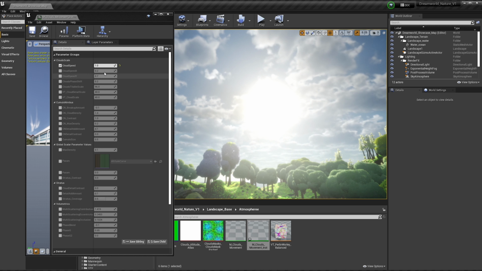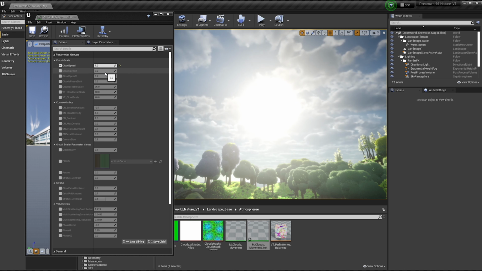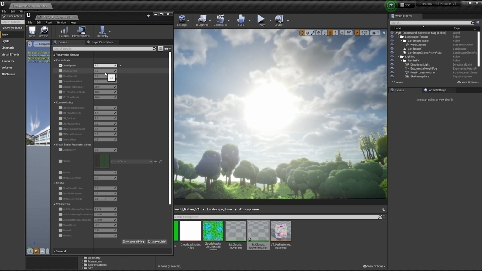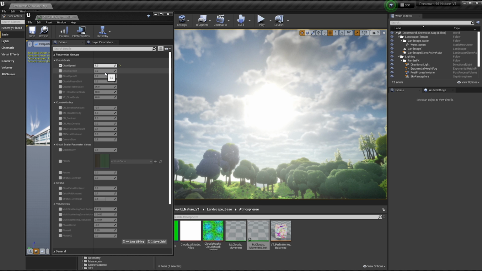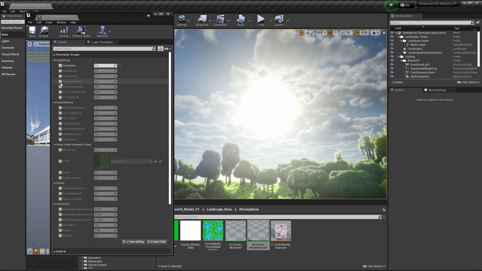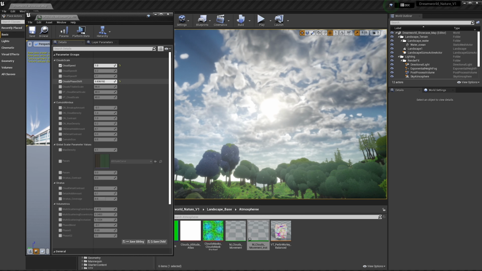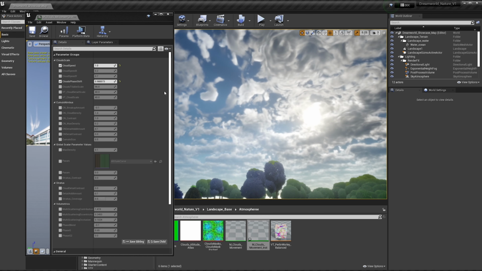The cloud speed can be increased to 10, for example, and then put a lot more in the cloud speed X. So the clouds will go in one direction. But depending on what value you put in there, the direction will shift. Then we've got a phase shift. As you can see, it's creating these wispy looking clouds.